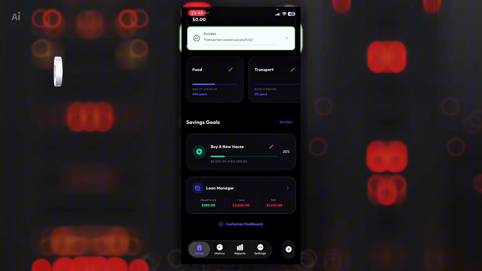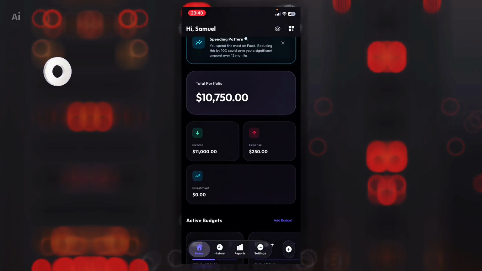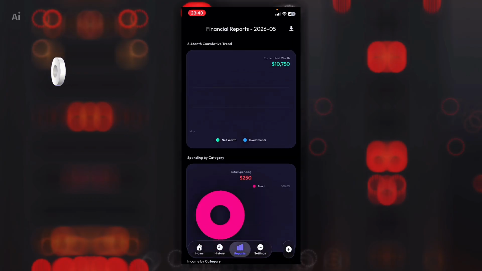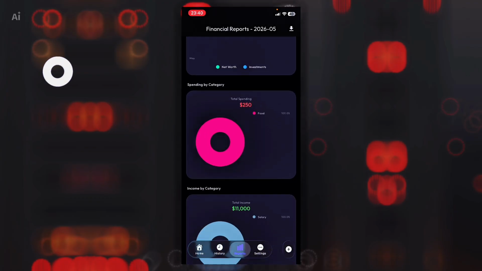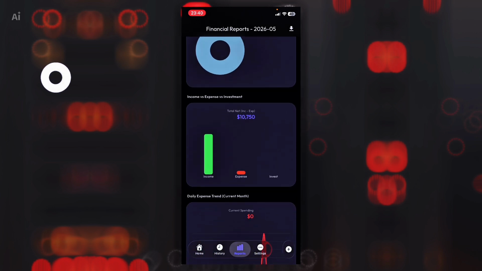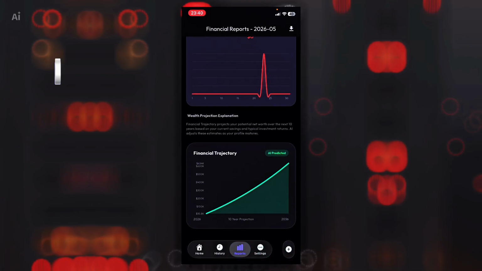If I go to my budget, you can see my budget now. You can see $250 already added. I've already spent 50% of my budget for food for the month. So that's pretty much on how it's logged. And if you check the history, it's already logged. If you check the reports now, you see the current net worth, you see your spending, you see the income, expense and investment. You can already see the trend. You see the amount I spent on this day, the 23rd rather, I spent $250, and that's because of the transaction I logged. So that's pretty much on it.